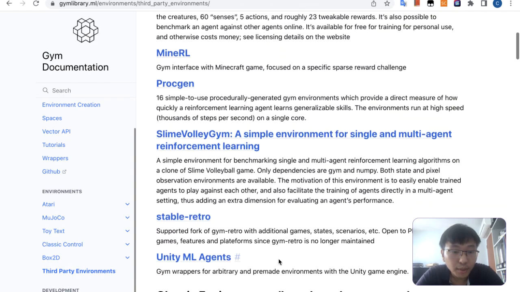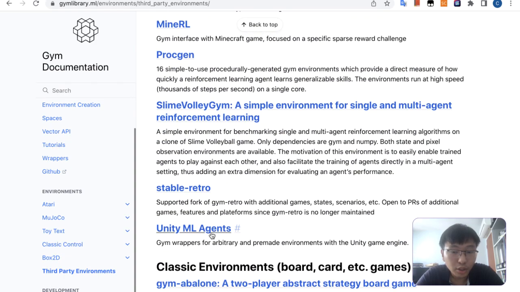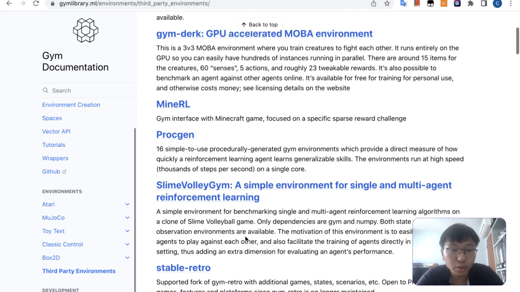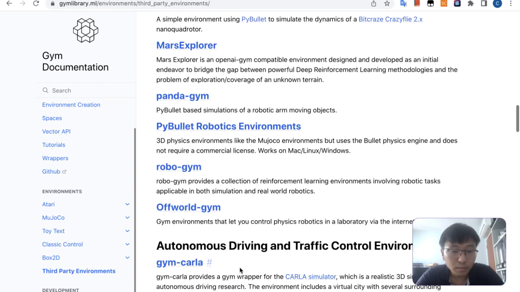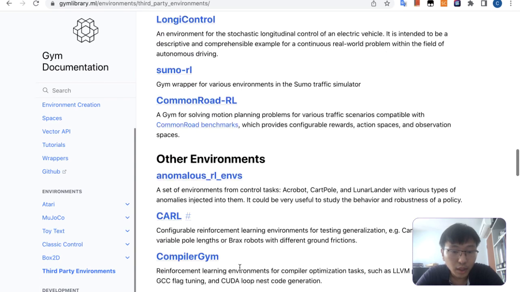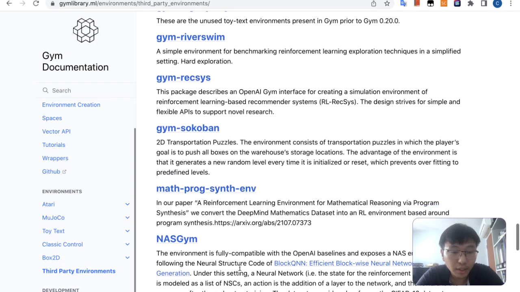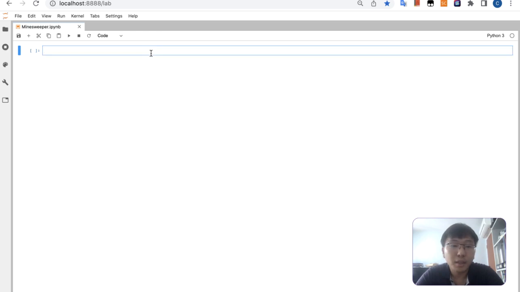Actually, do they have? Because if they have, we could just use it straight. Oh, they actually have Unity ML-Agents. Wow. Okay, maybe I should check it out because I do know how to use Unity. Do they have Minesweeper? Because if they do, then I could just use it. But it looks like OpenAI Gym probably doesn't have Minesweeper. So, you know what? Let's just write something here.